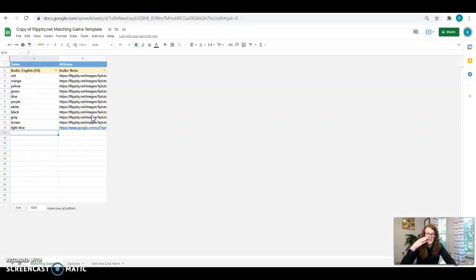I've made this one for states of the United States, and so I had words. The words were all the different states, and then the images were of different states within the U.S., and the students had to find the match.